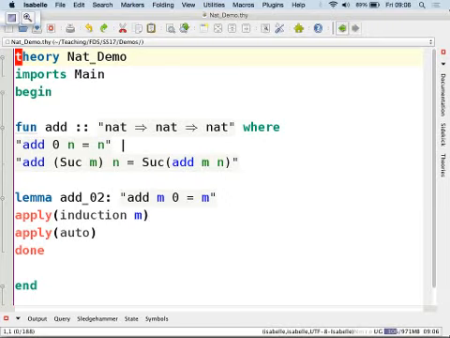Now we want to prove a little lemma, and this is the structure of the statement. You have the keyword lemma, then the name of the lemma. Lemmas should always have names, otherwise you can't refer to them. And then the statement of the lemma. The statement is that if you do addition and the second argument is 0, then the first argument is returned. That's not just an equational consequence of these two rules, but something that needs an induction.